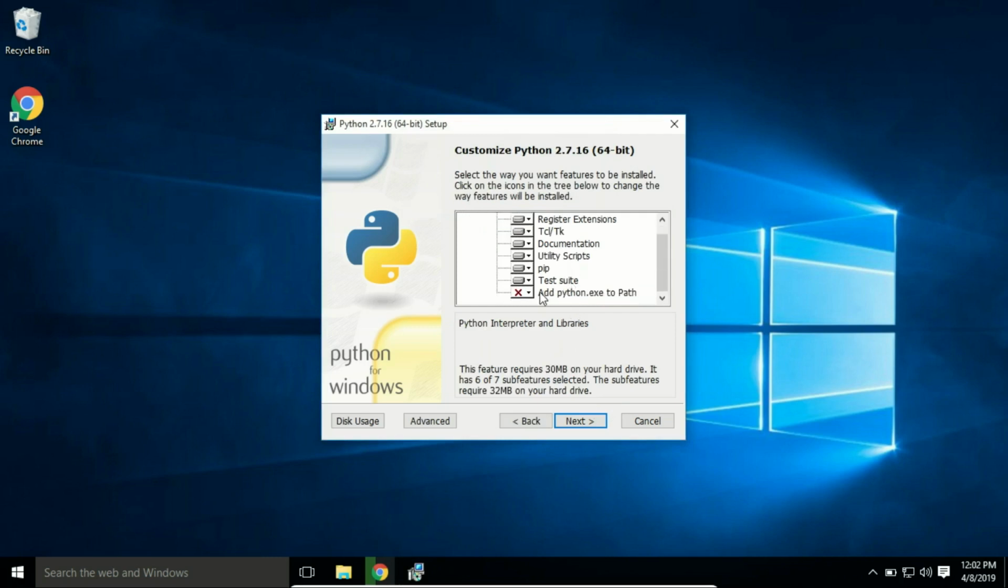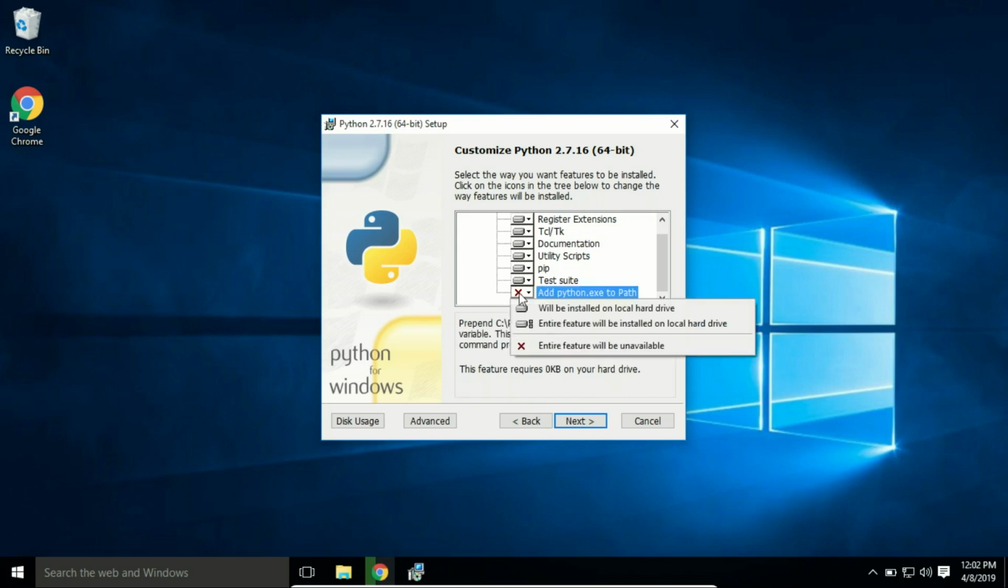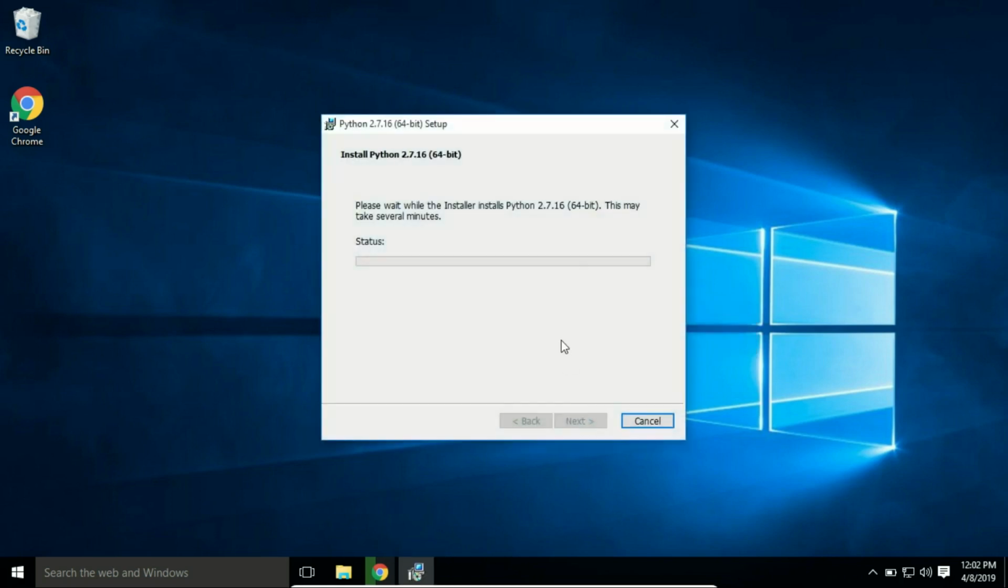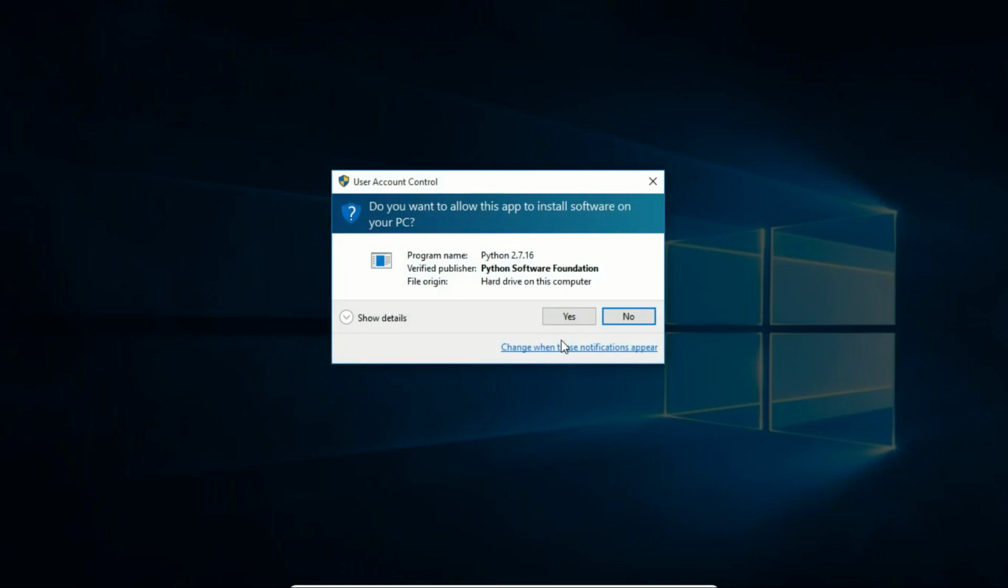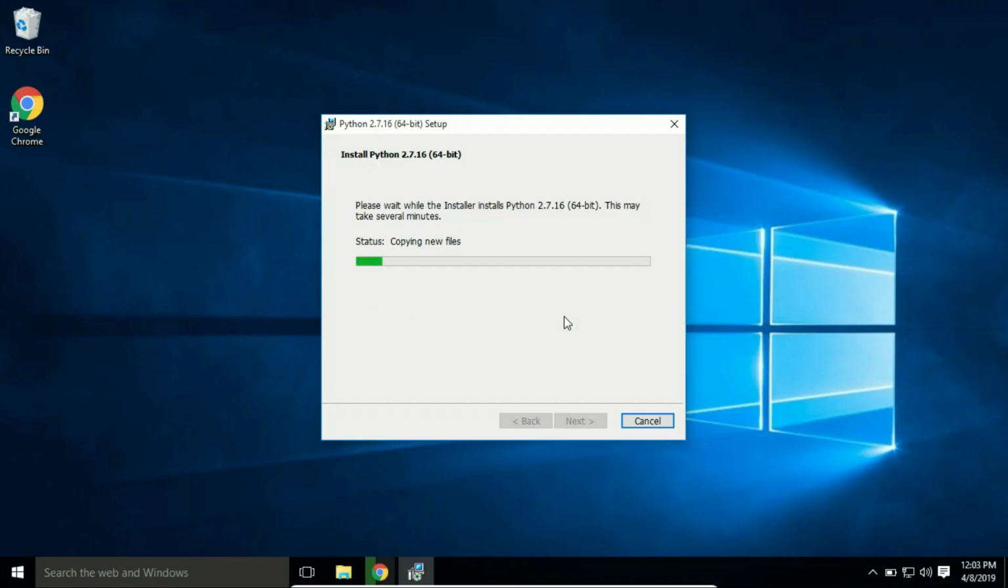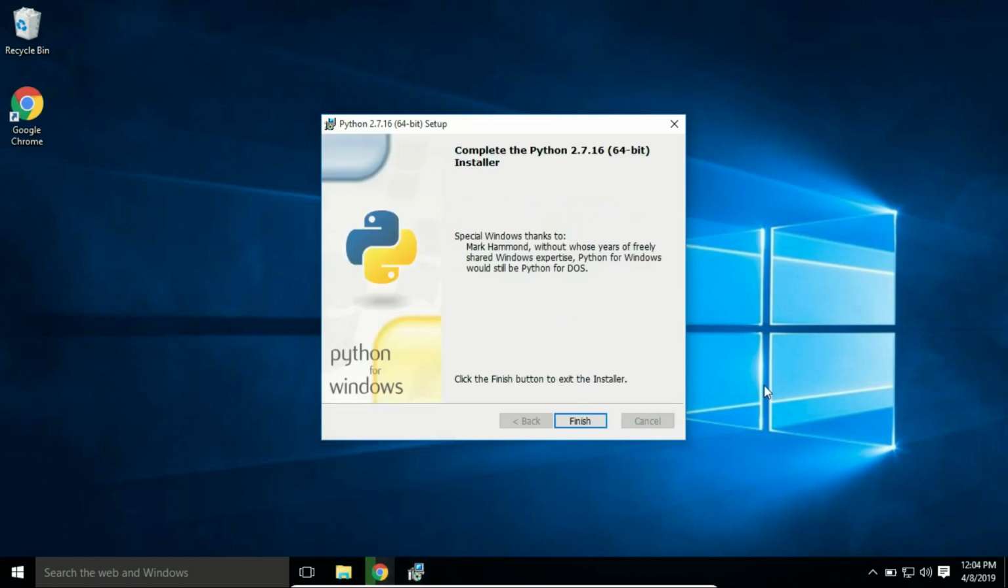So this is the most important part here. Make sure you select add python.exe to path. If not, you'll have to do it manually, which is a little bit tedious. So I click on the red X, select will be installed on local drive, and then click next. This will prompt you to select yes for user account control. Just click on yes, and then the installation will continue. When the installation is finished, you just have to click on finish.